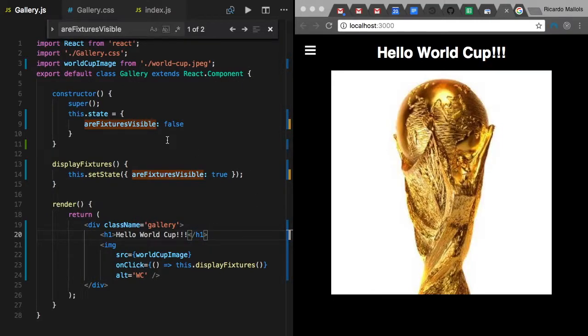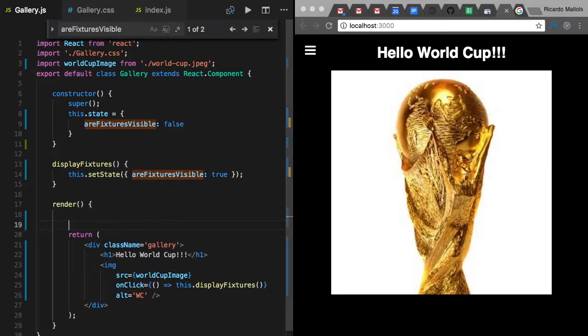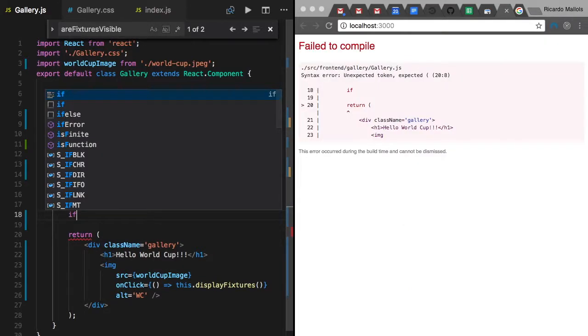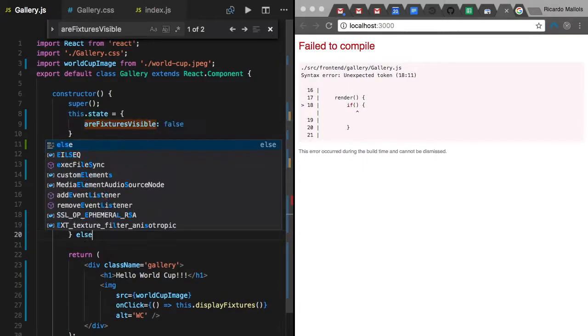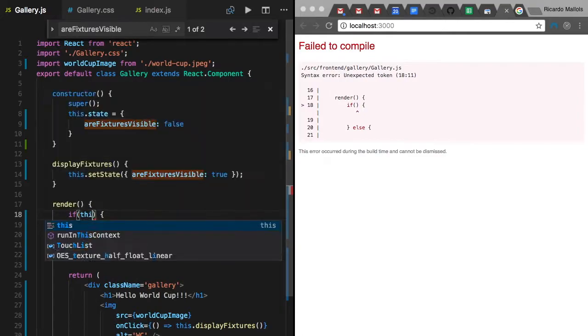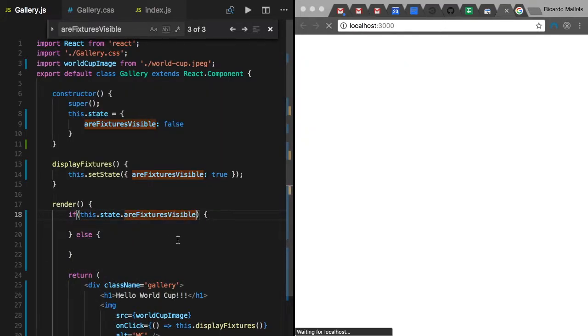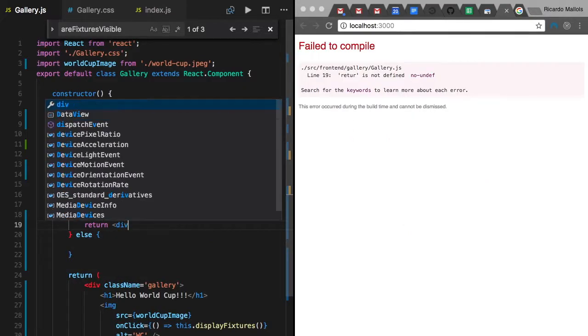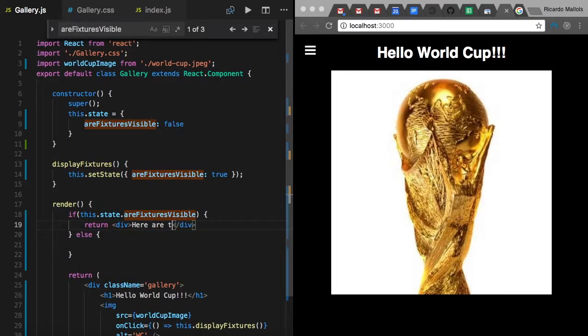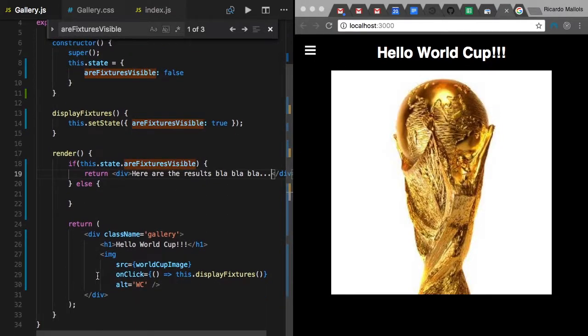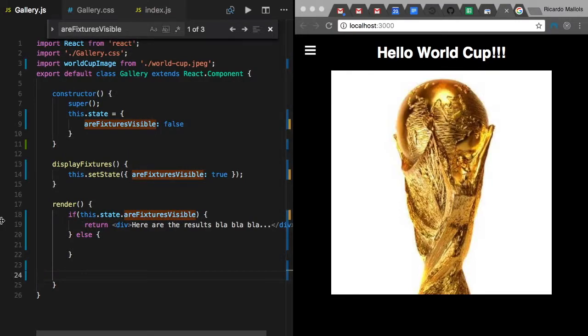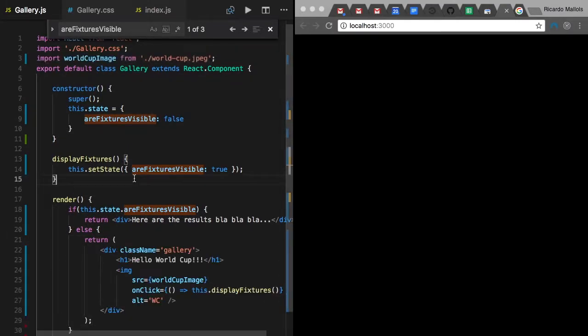So what I want to do is, if our fixtures visible is true, I want to return something. If not, I want to return something else. We can keep it quite simple. At the beginning of the render, we can do conditionals. You already know how if-else works. So we can do if this.state.areFixturesVisible, then I want to return a div, here are the results, blah blah blah. You got the idea. I'm iterating. You see, from the first 20 seconds I've got something to show to the customers, and then if not, just do the default.